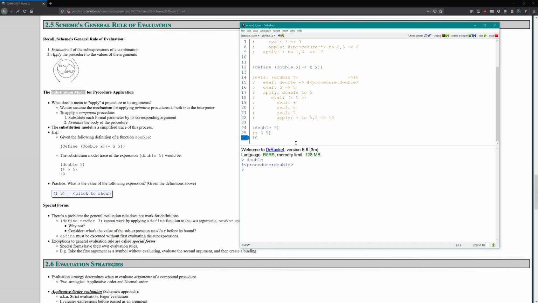So the substitution model is not a complete model of the interpreter. It's a sort of mental model of functional computation. It's not the real thing. We'll see situations where it fails later on in the course. But it does give us accurate results. If we have purely functional programs or purely functional expressions, we can manually walk through them with the substitution model to determine their value.